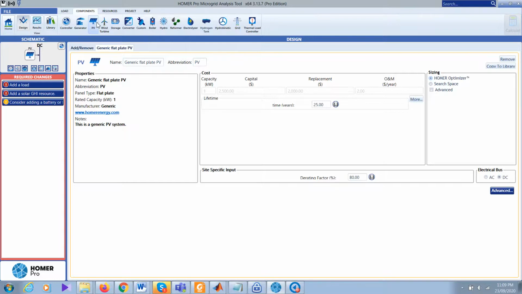Okay, so let's choose a generator for this analysis.